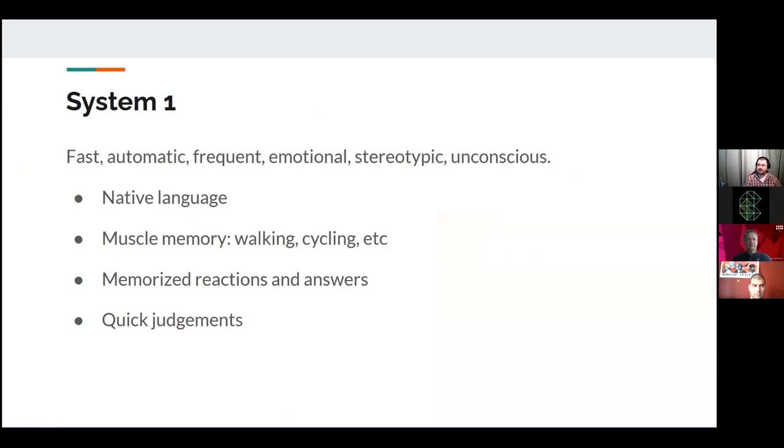It is fast, automatic, quick to judge, quick to bring up emotions, and stereotypic, because you already have your reaction to some topics, a prejudice. And it is unconscious. Whatever system one does, it just happens. It's like our native language, our understanding of the native language. Using this ability, advertisements and language tricks work. It just triggers in our brain, and we have the fact in our head. Also our muscle memory, things like walking, cycling, or driving a car on an empty street.